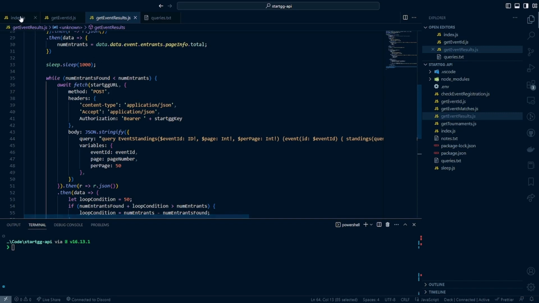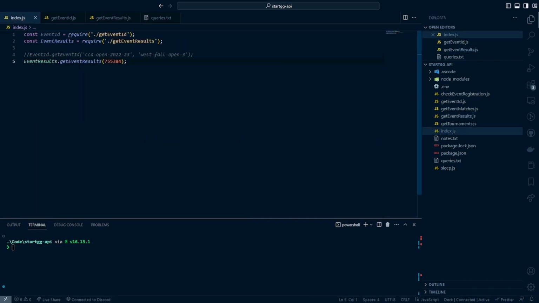Now, we're ready to go ahead and head over into index.js. And as you can see, I already added in the code here. So we say const eventResults equals require ./getEventResults. And then we do eventResults.getEventResults with the ID we found from here. So now we can go ahead and run this code. And I will see you in just a few seconds when it finishes running.